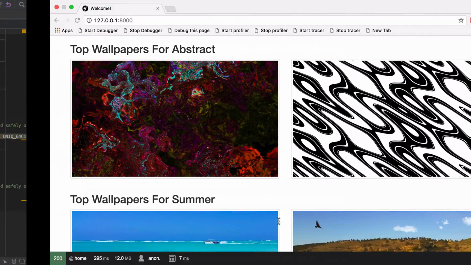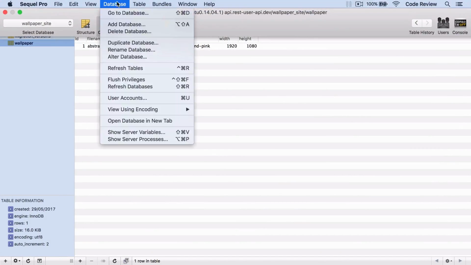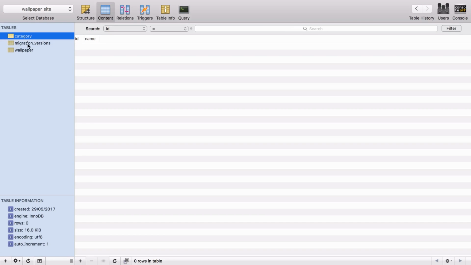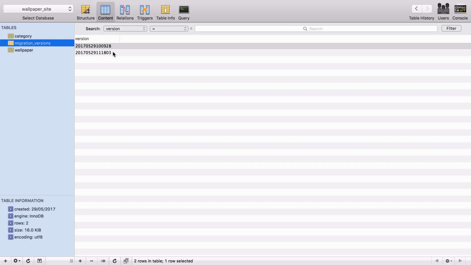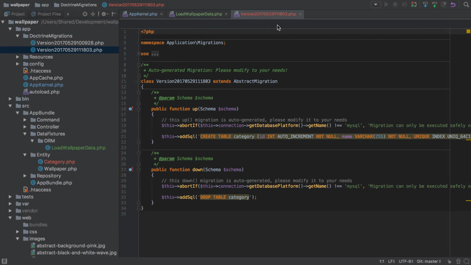And now if we look inside our database, a few things should be new. We've got a category table with nothing in it, got a wallpaper, nothing's changed, but now we've got a new entry inside our migrations versions table. Okay, cool, making good progress, get rid of that one.